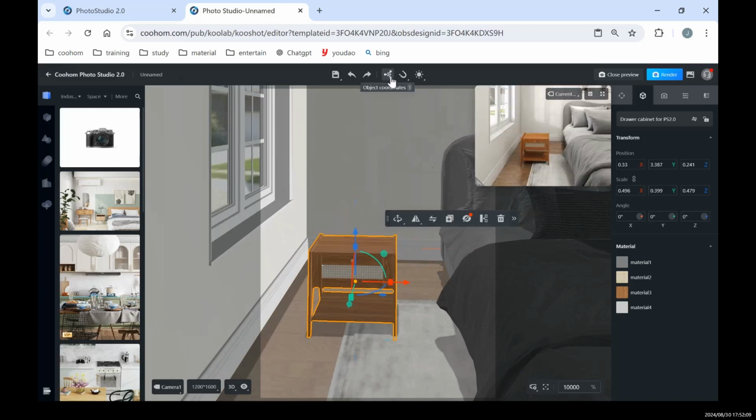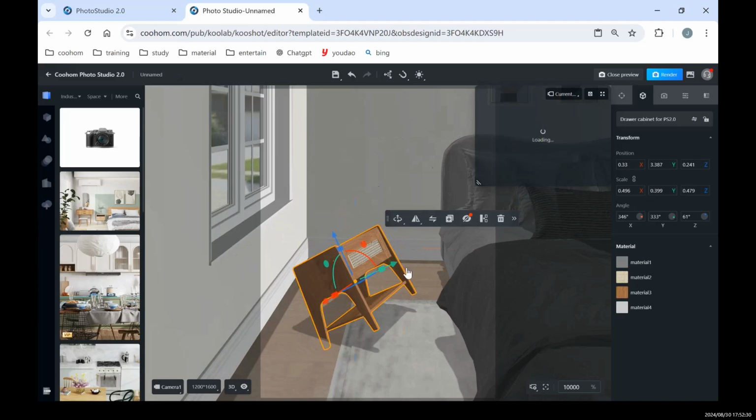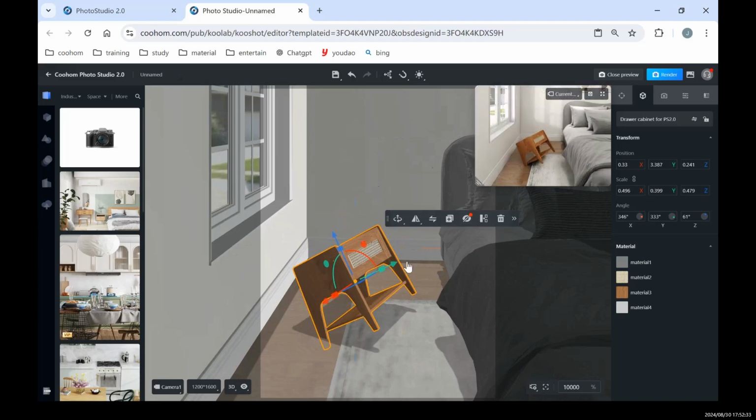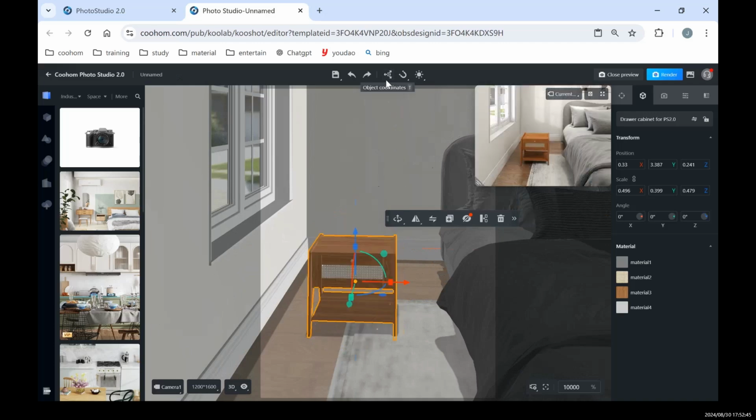So if you change into the object coordinate, when you rotate it, you can see this coordinate has been changed. So that means you can freely switch between the object coordinate and world coordinate, allowing for diverse adjustment of the rotation angle. Especially when you need to adjust some models and lights, you can switch the coordinates into object coordinate or the world coordinate. So that's the coordinate option.